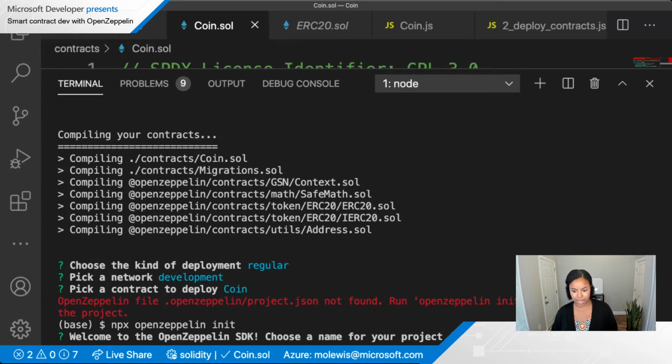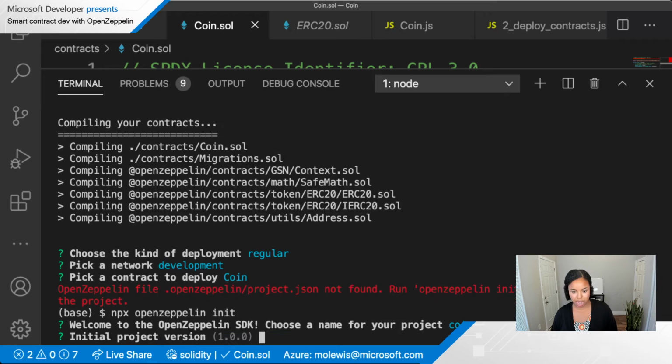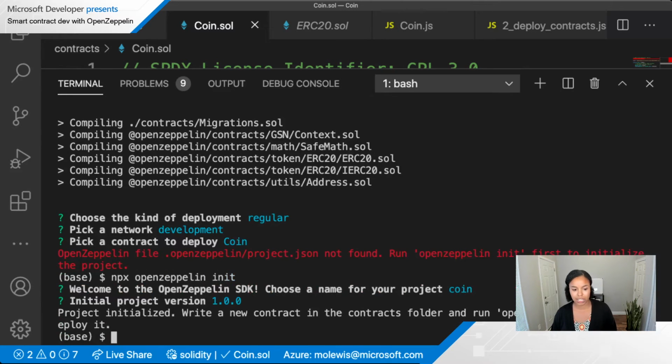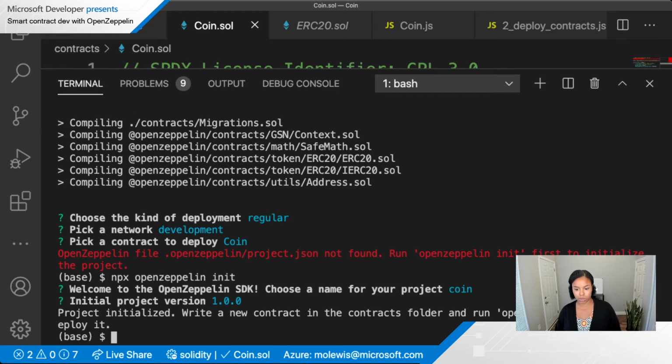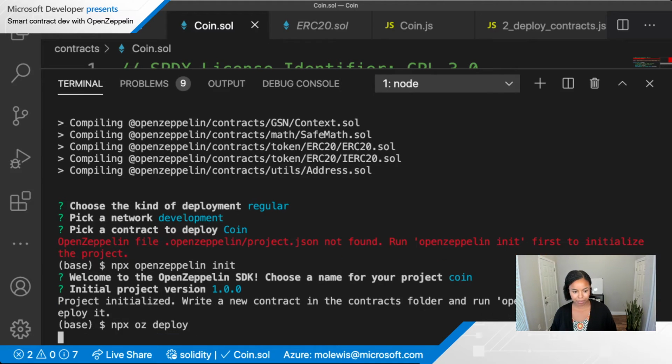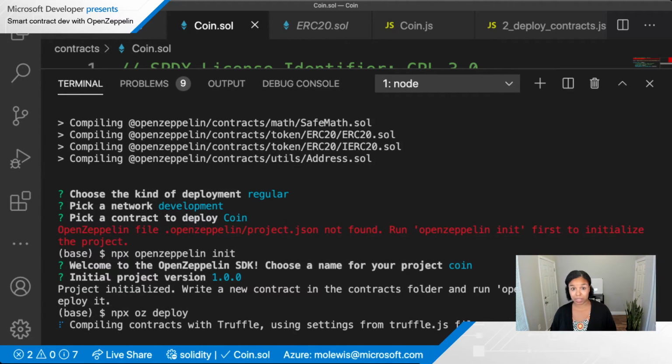All right, so then you'll notice again, this prompt to walk me through setting up the project. I really appreciate this. It shows a name and a project version. And then it looks like my project was initialized. So now I can do the deploy again. So let's go ahead and do npx oz deploy. And this should be successful this time.